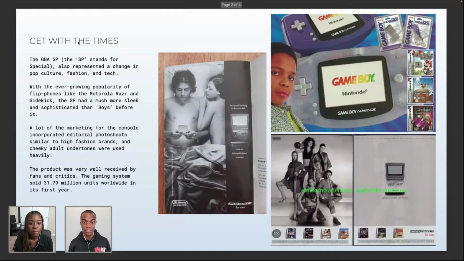Some things about the Game Boy Advance SP were so interesting. First, the SP stands for special. Something that always fascinated me about the device, especially looking back at it now, is that it really represented a change in time. 2003 was when the tech revolution was starting to happen, the flip phones, Motorola Razors, Sidekicks. Things were becoming a lot more trendy, especially with cellular devices. They weren't blocky like what we saw in the 90s. And to me, I felt like this was Nintendo's take on what was happening in trend and pop culture.